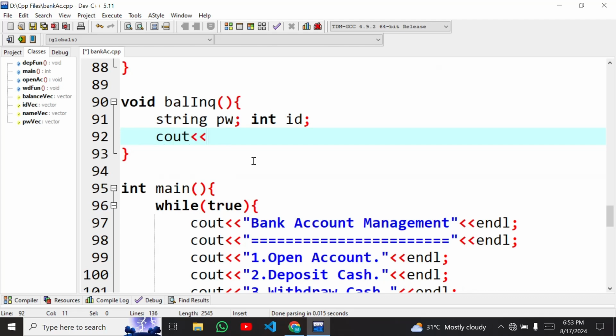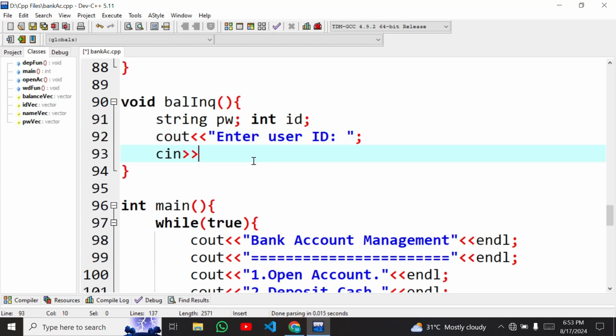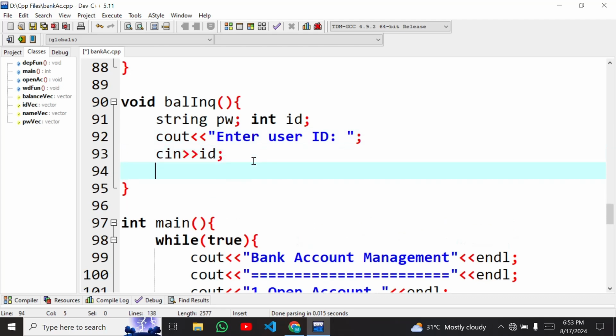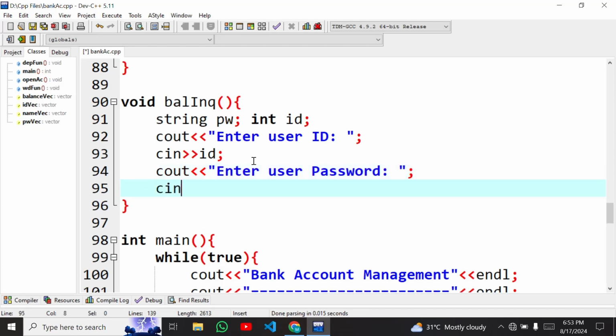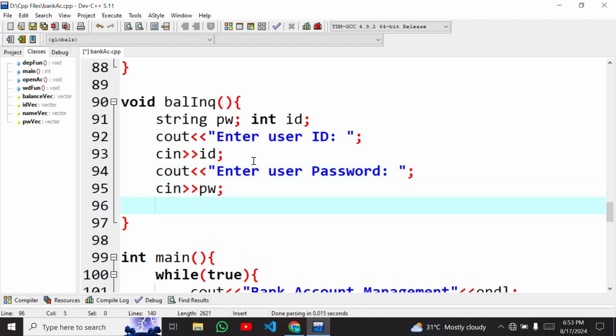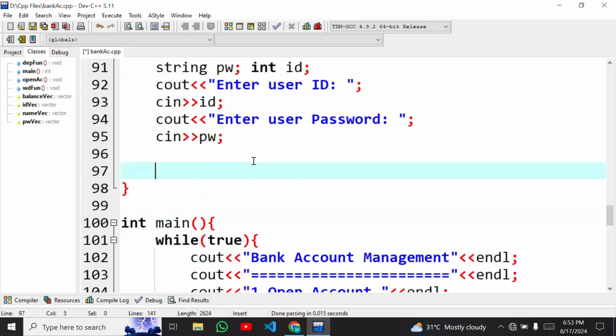Cout, enter user id. Now I have to use cin, and I will get this value from the user, and then I will assign this value to the id variable. Then I will use cout once again: enter user password. And now I will get the password, cin PW.